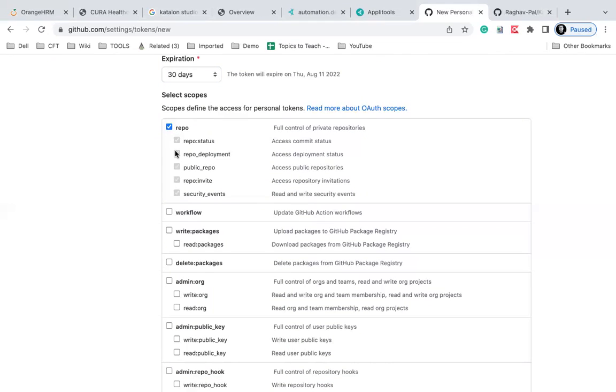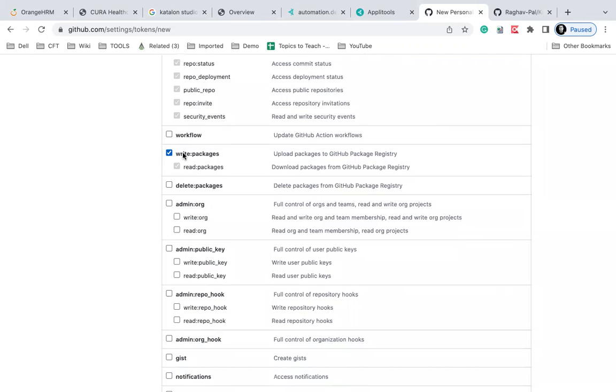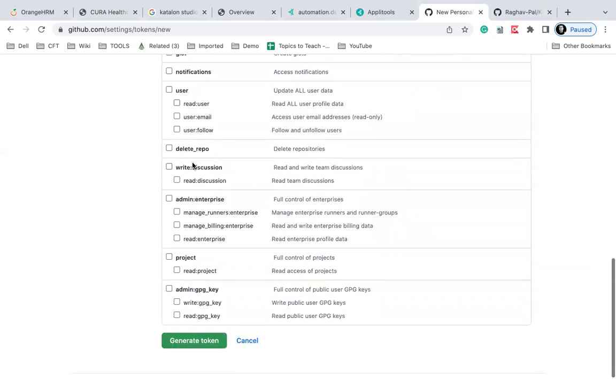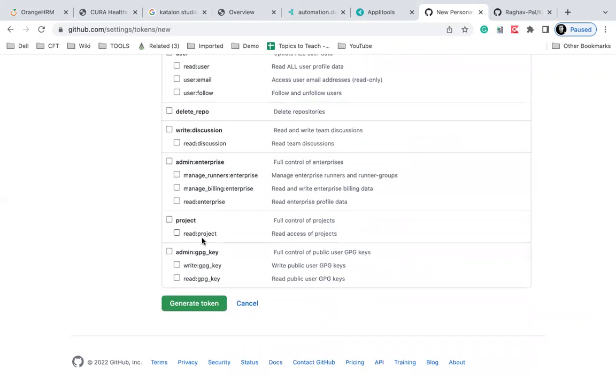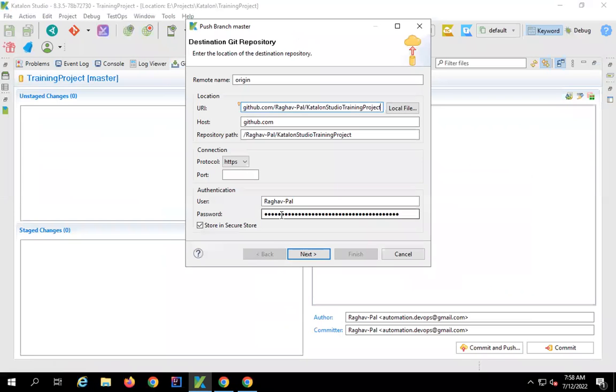And then you can check what all access or scopes you want to give. So for committing and pushing to your GitHub repository from a third-party platform like Katalon Studio, you should have access for repo. Then write packages I can give here, and should be fine. I think this should work. I will say generate token, and the token is generated. Make sure that you copy and save it somewhere, because you will not be able to see it again when you navigate from this page. So this is what you will be giving here.